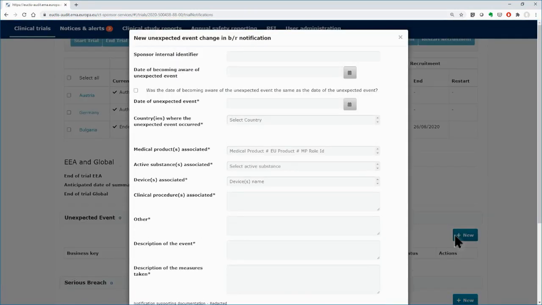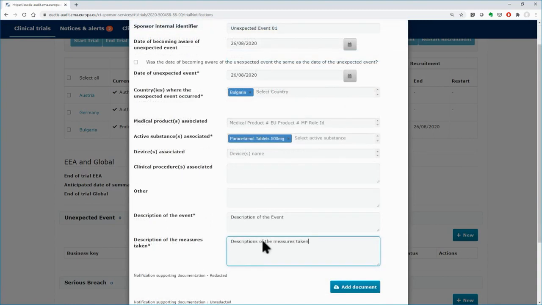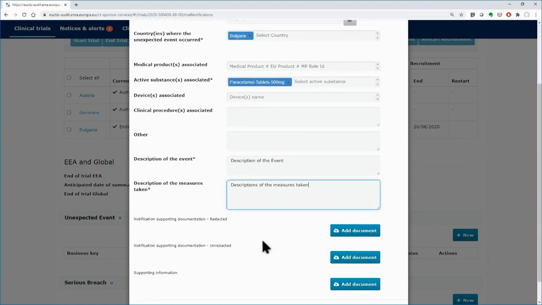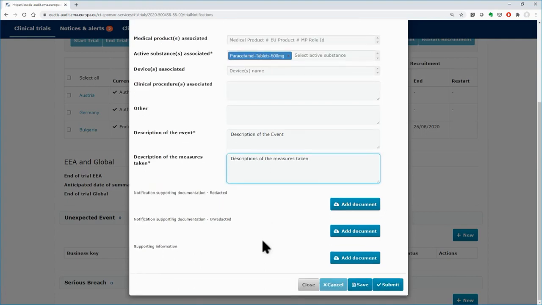Click on the button, and in the pop-up form, fill in the necessary fields. Once you finish with the details of the notification, scroll down and you will see four buttons at the end of the form. You can click on the close button to discard the notification, or the save button to save it as a draft, or the submit button to submit your notification. The cancel button is inactive and cannot be used at this stage.